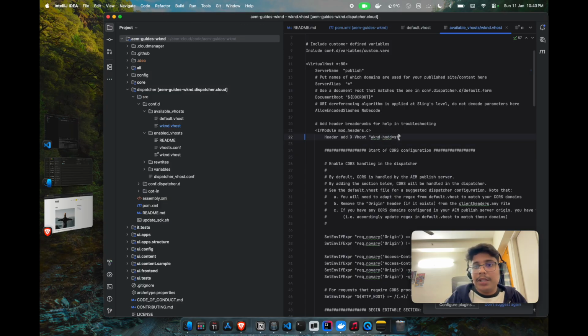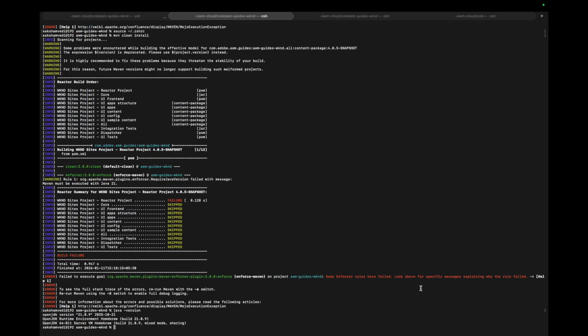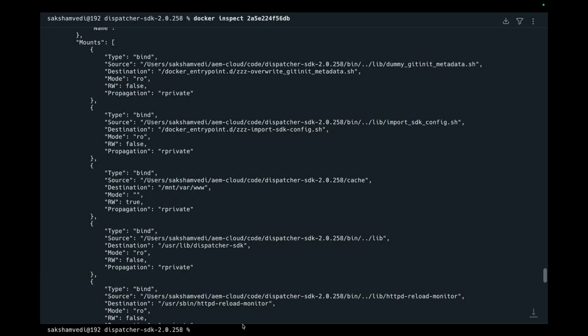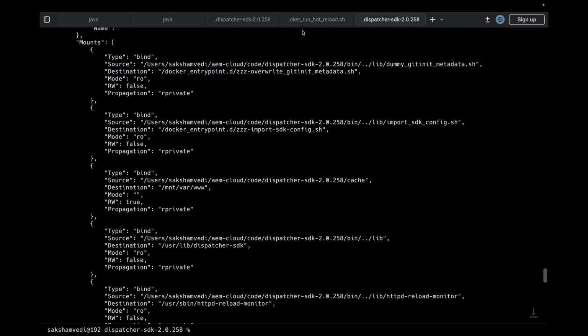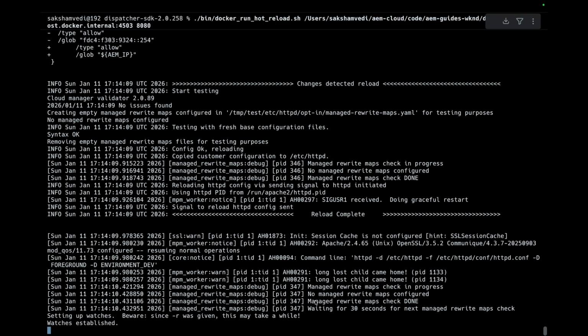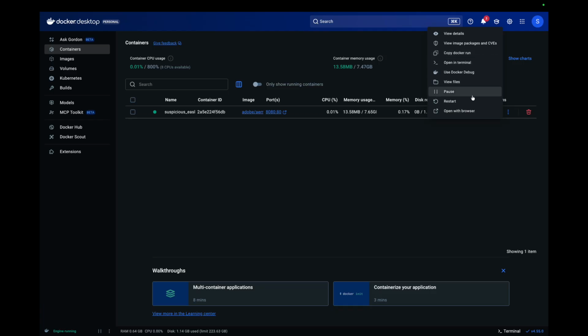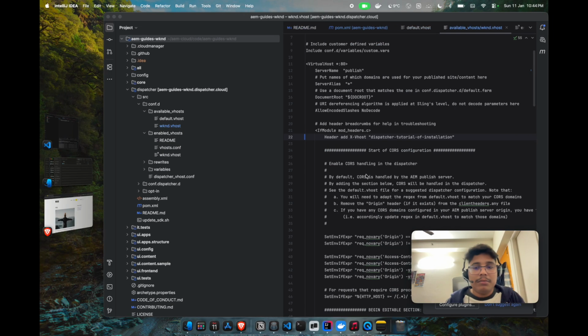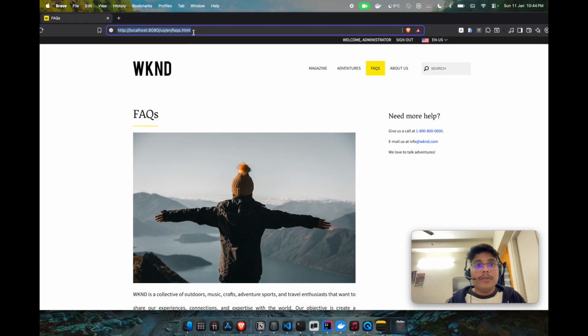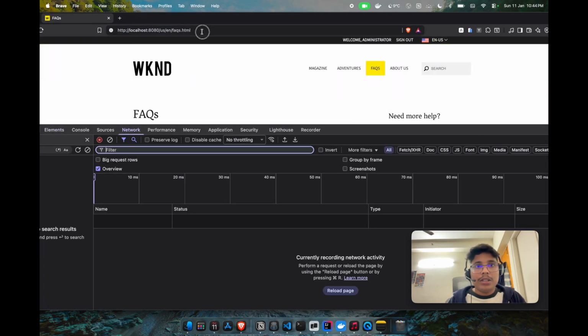Okay, so suppose I change it to dispatcher tutorial of installation. Okay, now this is the thing, and what we have to do now is reload. I think it will auto revalidate. We have to just revalidate, restart our Docker containers. Okay, now if I refresh this page, I hope it is now, just refresh this page.